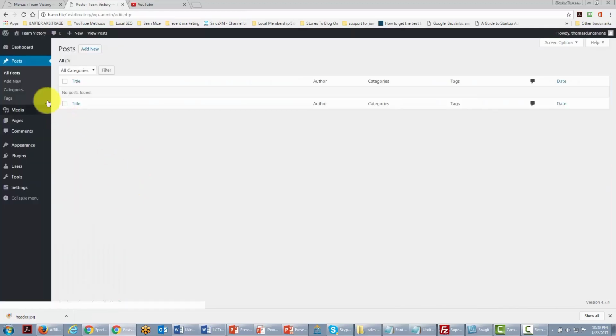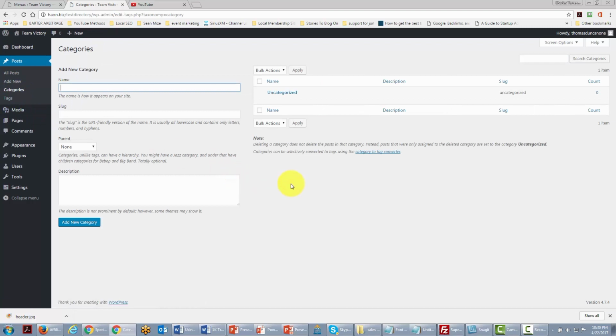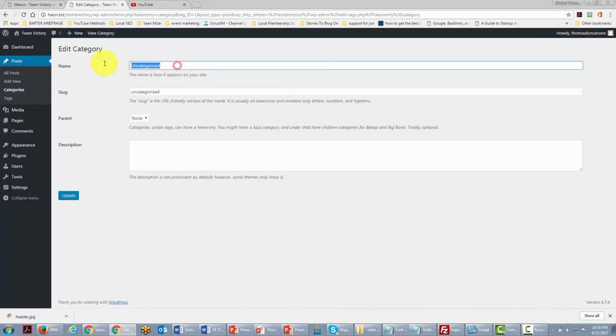Now the third area where we can customize our site is in the categories area. One of the things you're going to notice is that there's one general category that all of our posts are going to go into. And so what we want to do right away is rename that uncategorized area to something that is recognizable to us. So we're going to call that Team Victory, so that the default category for all of our posts is going to be Team Victory.